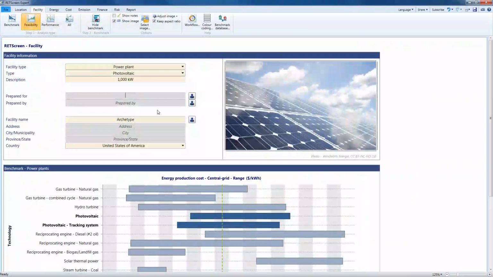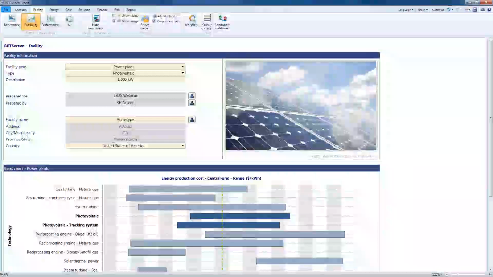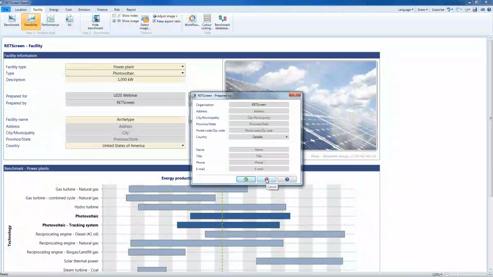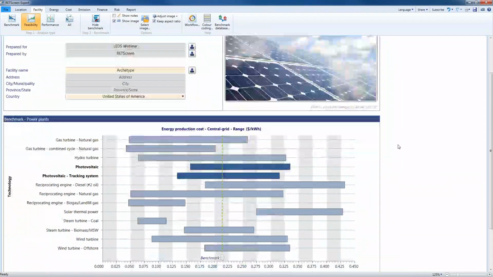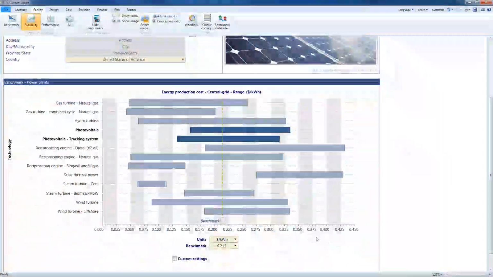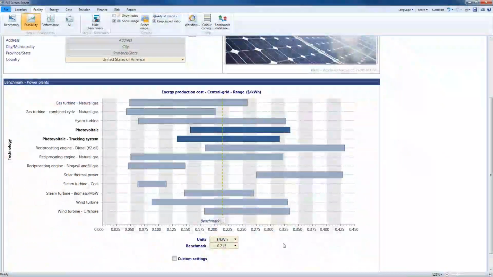So I can say here that we're preparing this for the LEDS webinar, and it's prepared by myself at RETScreen. And we have more information that you can use to fill in about the project. These are kept and they're used in the reporting tool that we have, which I'll get to in a moment. And then I mentioned the benchmark for the buildings. We also have benchmark for power projects. We call that the energy production cost. That can be similar to a levelized cost of energy, depending on your assumptions.